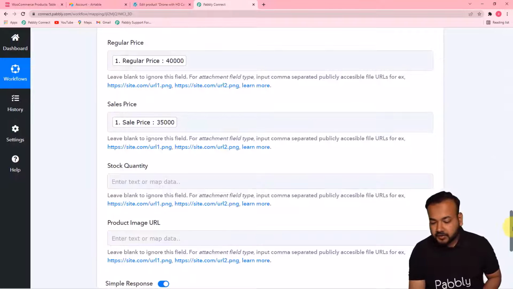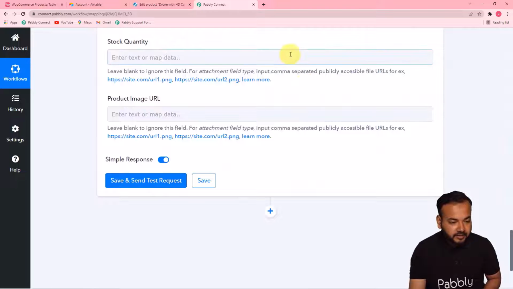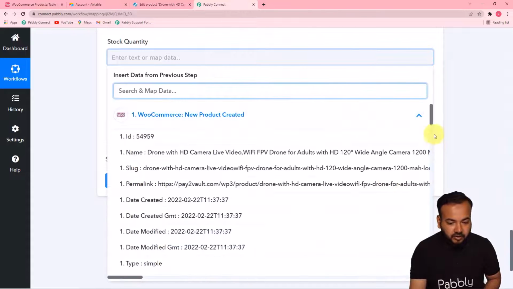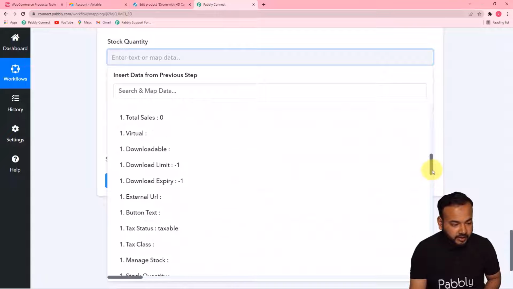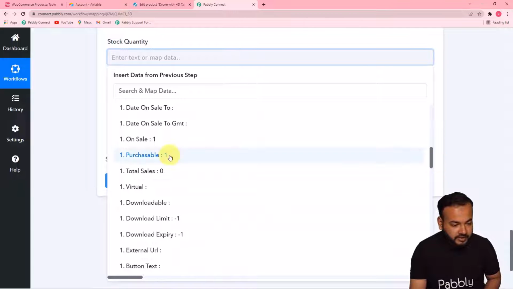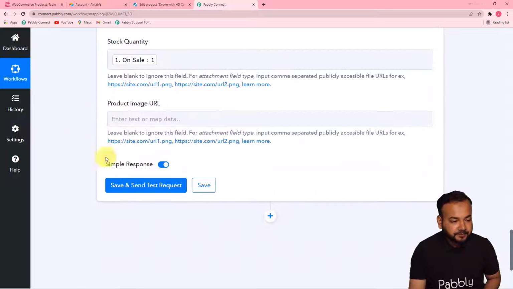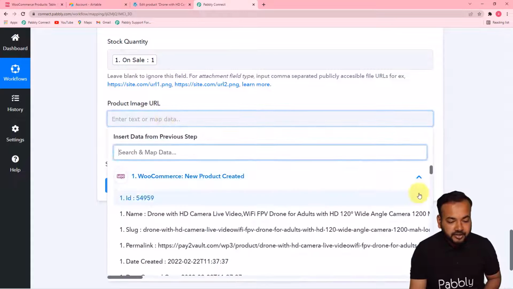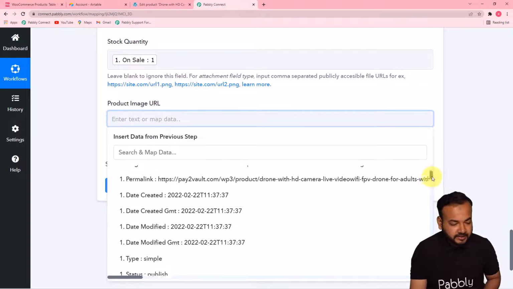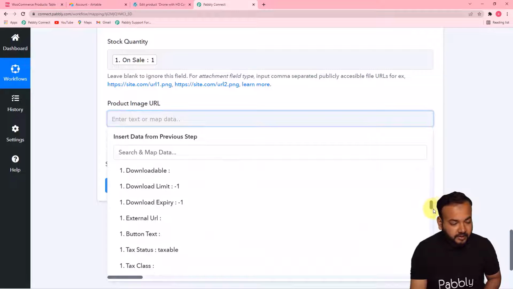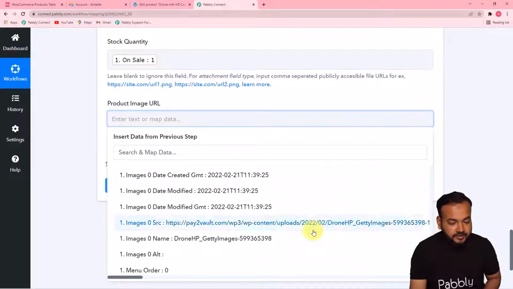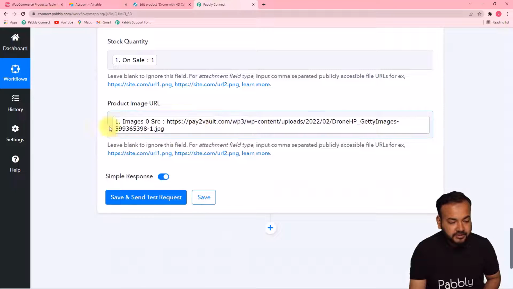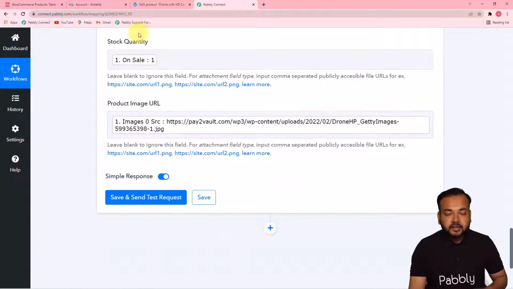Okay, and for the stock quantity, you can check if you have the data of the stock quantity. I don't think we have put the data of the stock quantity. Okay, I think total sales on sale is 1. So here is the quantity. Okay, and for the product image URL, you can use the same place, and you will find the product image URL here as well. So this is the image source. Map it. Okay, this is the image URL. So we have filled all the details. We have mapped all the details.